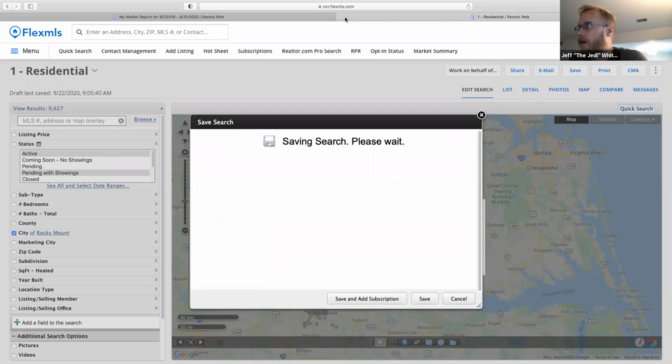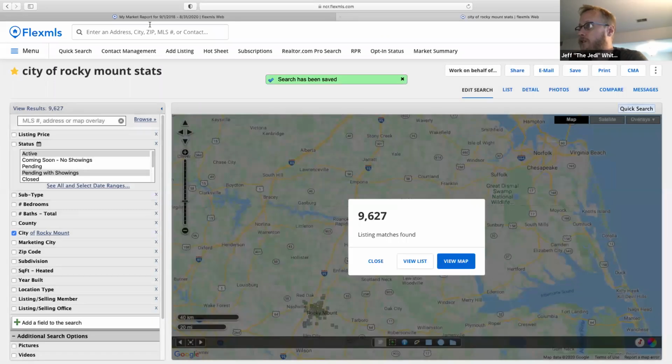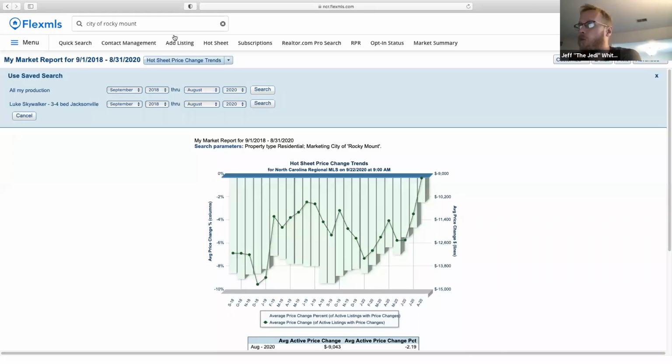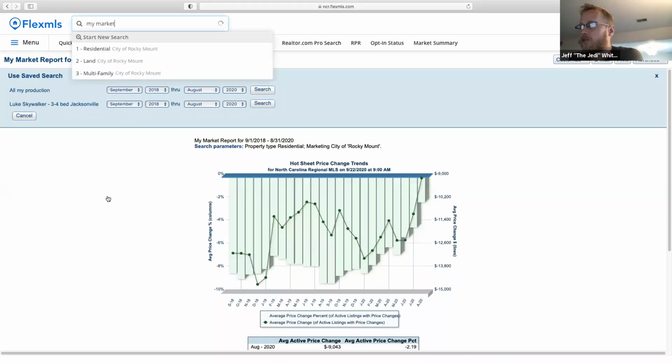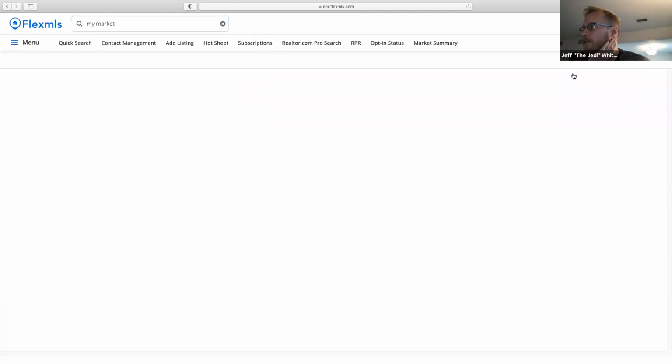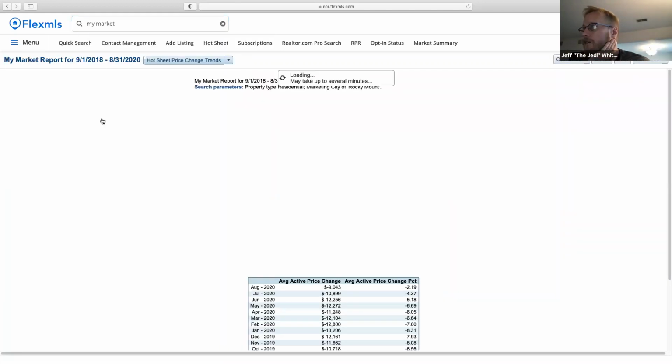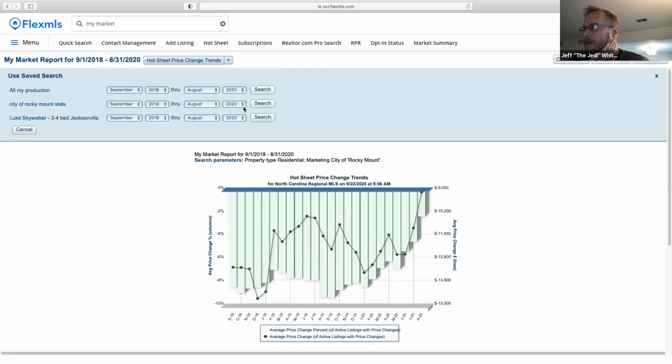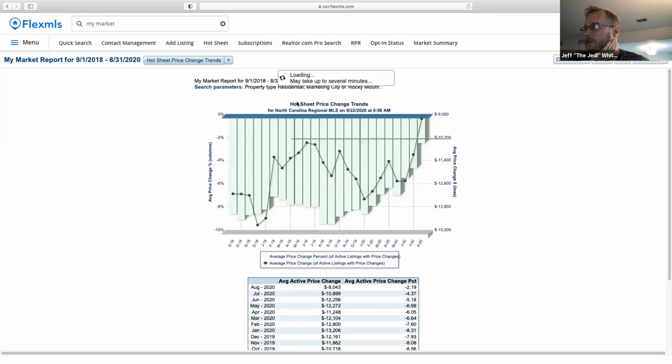So now I have a saved search, and I'm going to refresh my market report because I loaded it before I saved it, so that wouldn't be in that saved search. So let's do this one more time. My market. If I go to customize, save searches, there we go. City of Rocky Mount stats, and again, it can go back up to 3 years. So we'll actually do that. We'll go back to 2017 and click on search. So now this is just going to be for the city of Rocky Mount, the marketing city.